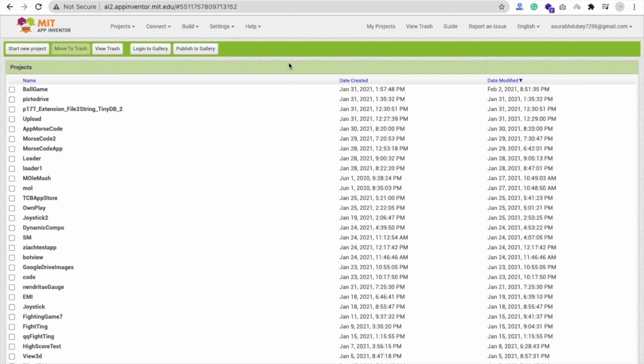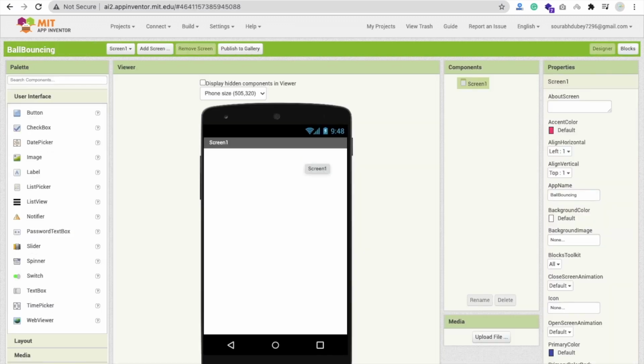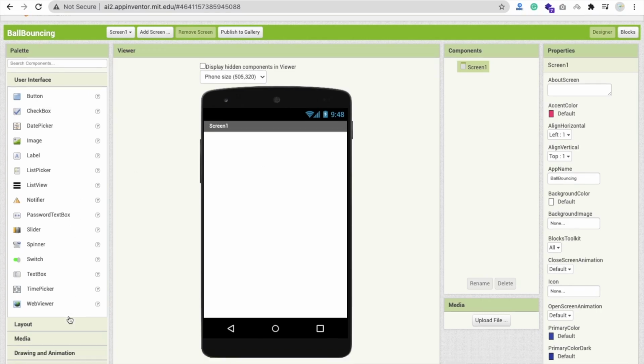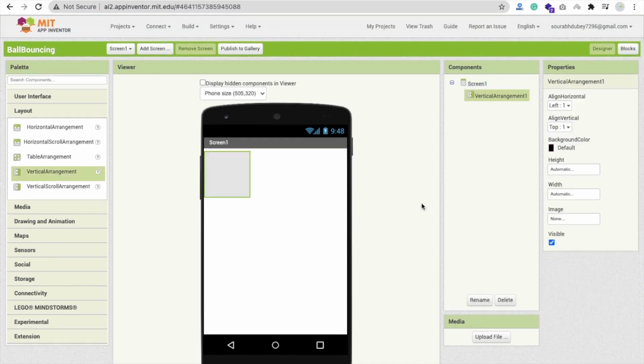So here we go. We are using MIT App Inventor to create this app. Now click on start new project and my project name is ball bouncing. That's my first screen. Now we need to design a start game screen. I'm going to make it simple. I'm going to use one simple layout, a vertical arrangement, and make its height and width fill parent.